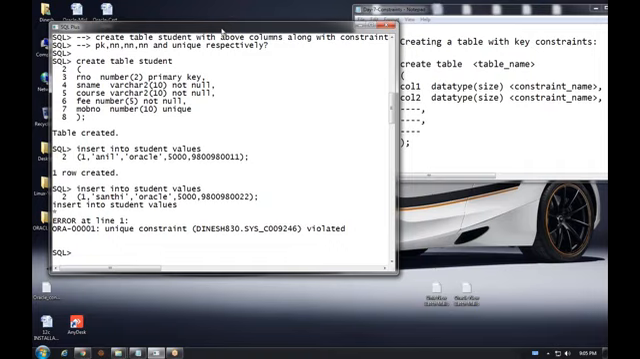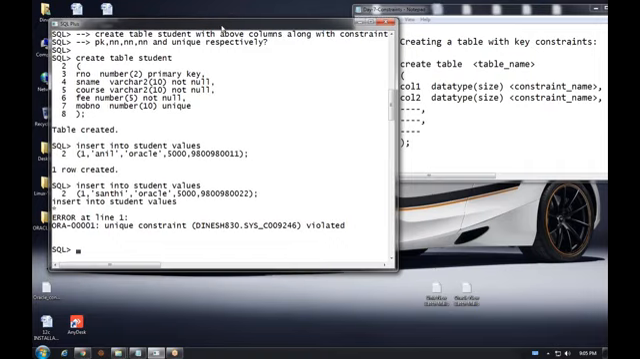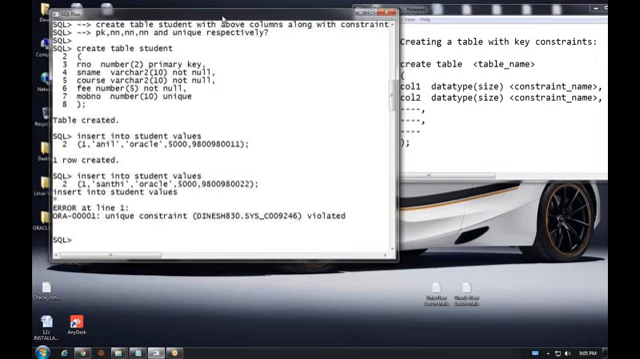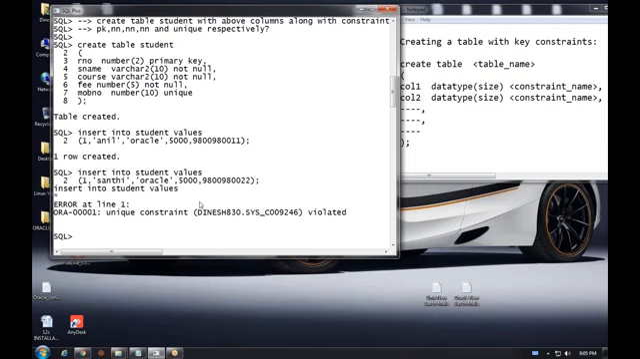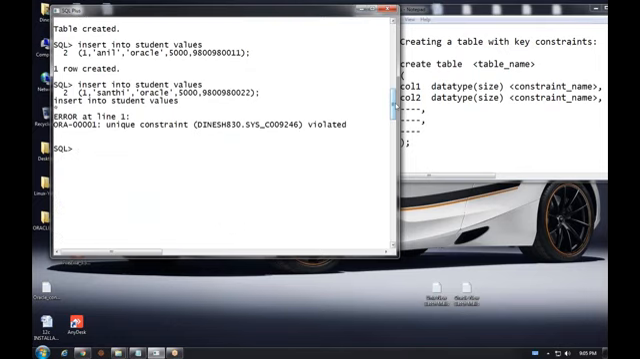So here, how to identify? What is it saying? Unique constraint violated, because primary key is the combination of unique and not null. What are the properties of primary key? Two properties, unique and not null. In these two properties, which property are you violating? Unique property. That's why it is displaying unique constraint violated.